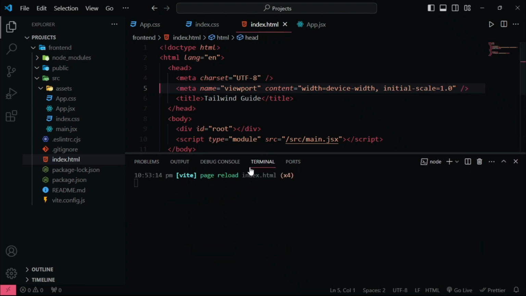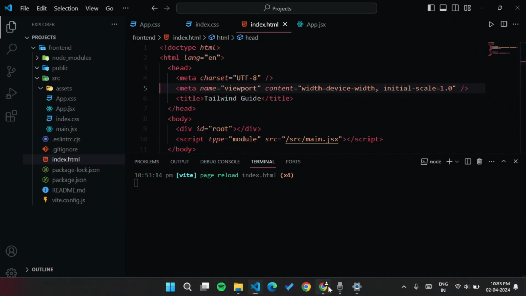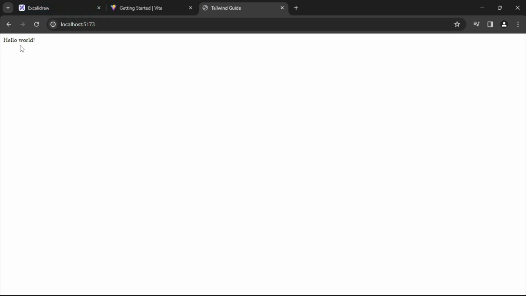You can also see here it has reloaded several times while we were cleaning. So let us check in our browser. So this is the current state of our app. Many of you might be having this React app, or you might be in the middle of any project. So let us start the installation of Tailwind CSS.